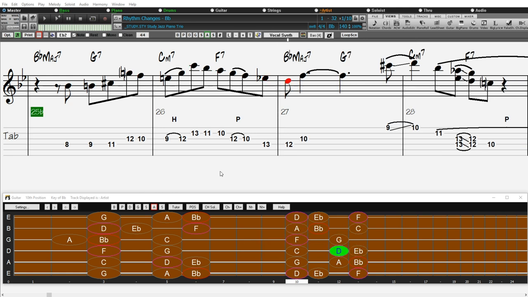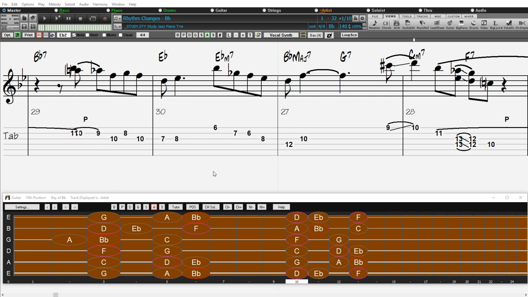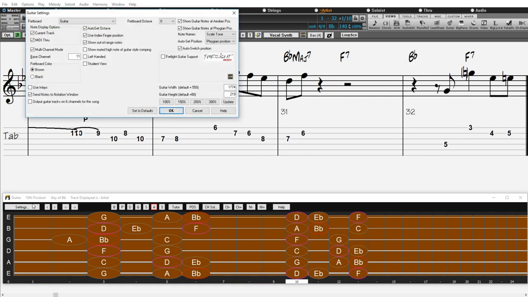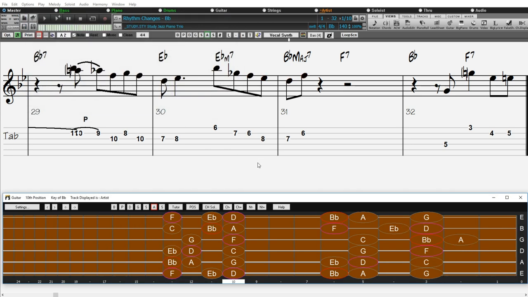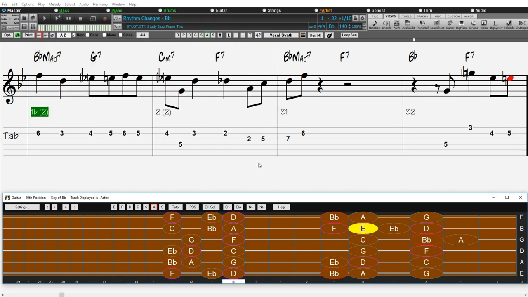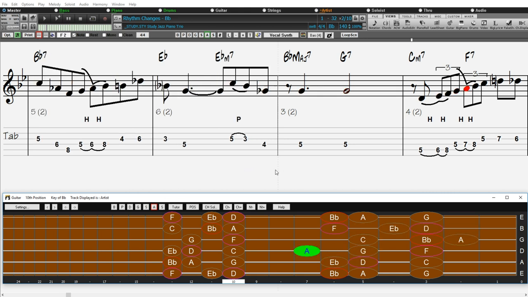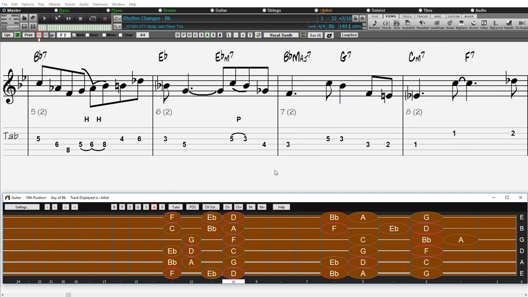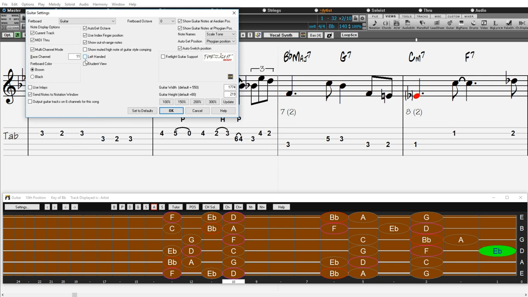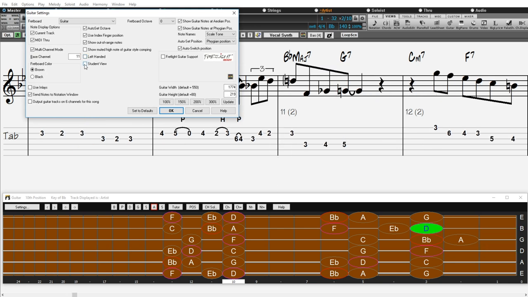However, for someone playing a left-handed guitar, that wouldn't be intuitive at all. So there's a new option for left-handed view in the guitar settings. And so this now is the same view, but of a left-handed guitar. So another possible view is if you were watching a teacher play and they were sitting in front of you, and that is student view.